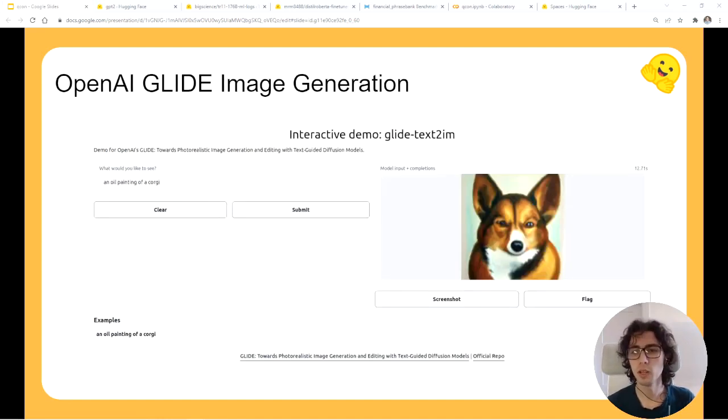This is a last example I would like to show you. This is a GLIDE from OpenAI demo. This allows people to write the text, and the image at the right is fully generated by this model called GLIDE.